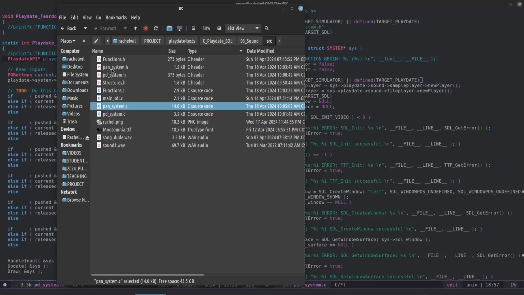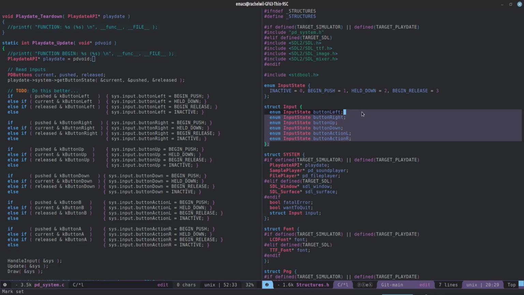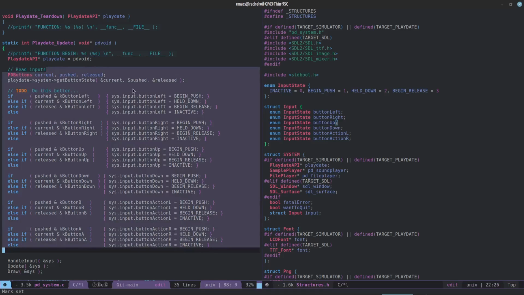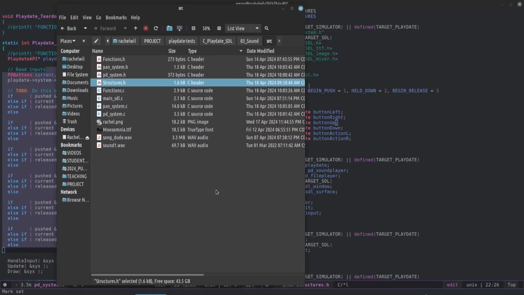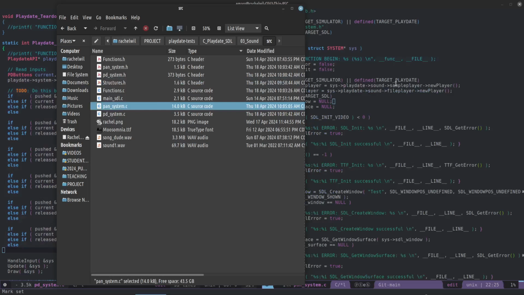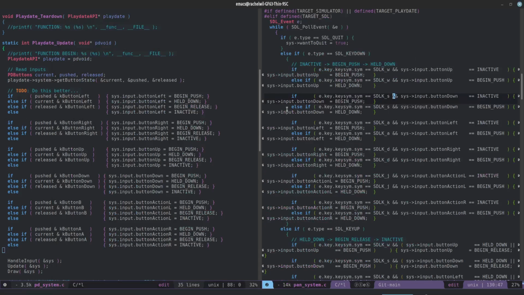So if we open that up, where is structures? So again, we have the input states. I added, are we inactive, push down, held down, begin release. So those are the different states. The Playdate or just checks for those automatically. With SDL, I had to do some other stuff. So it's kind of ugly code. Here, let me just open up in here.